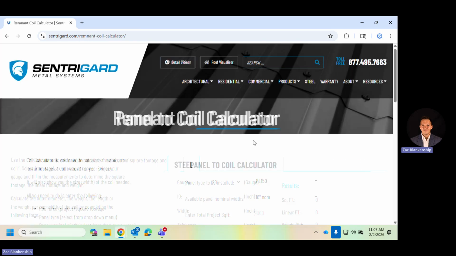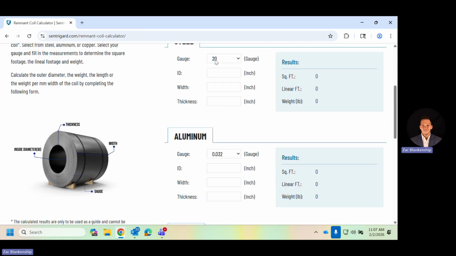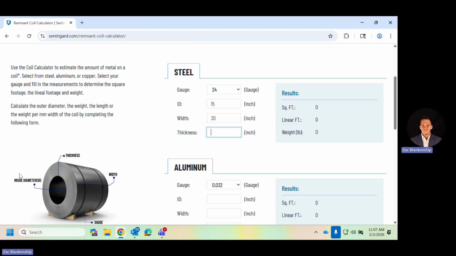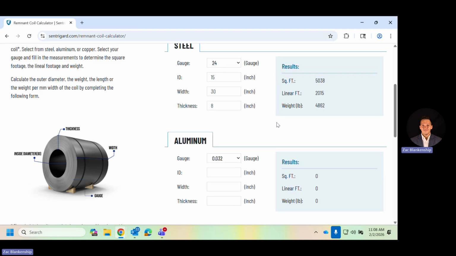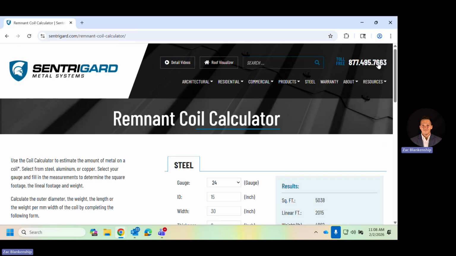We also have a remnant coil calculator. So if you have any sort of coil laying around your shop that's left over, you can come here. I've got a 24 gauge coil inside diameter. I'm looking at these dimension lines here. Let's just say it's 15 inches. And the width of this coil is 20 inches. And then the thickness, which we're seeing here, let's just say it's 8 inches, right? I have 5,038 square feet left, 2,015 lineal feet left, and this is how much that coil would weigh. It's just a ballpark. It's just a guideline just to let you know, it's not an exact science, but it is pretty close.